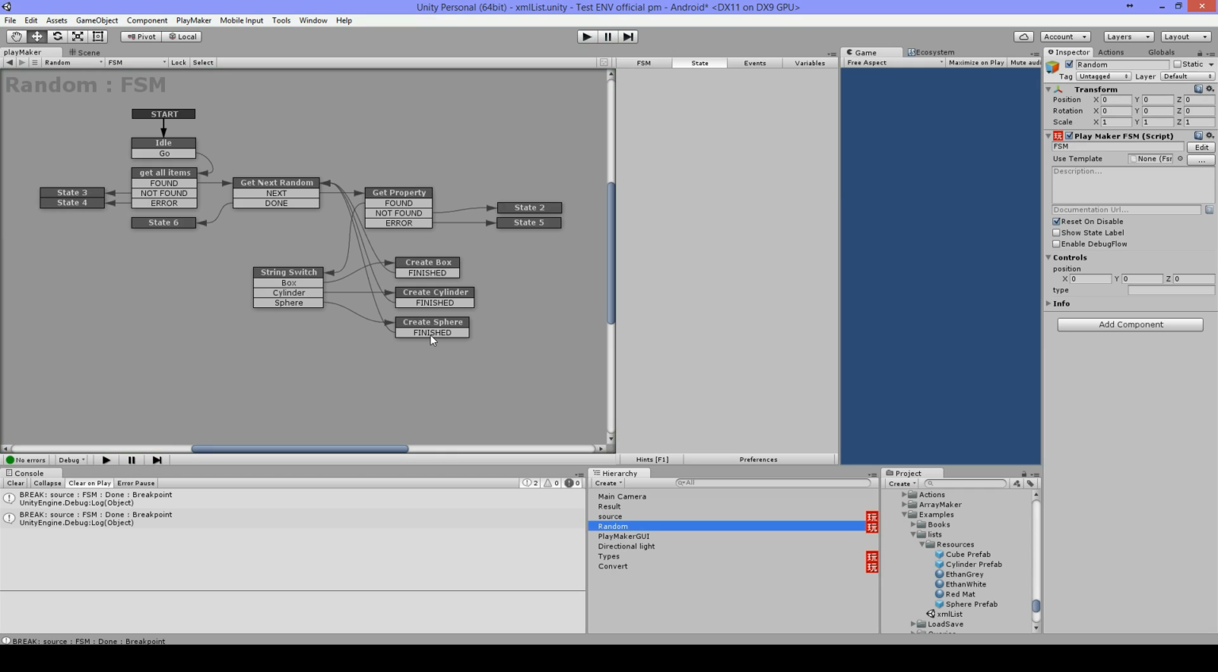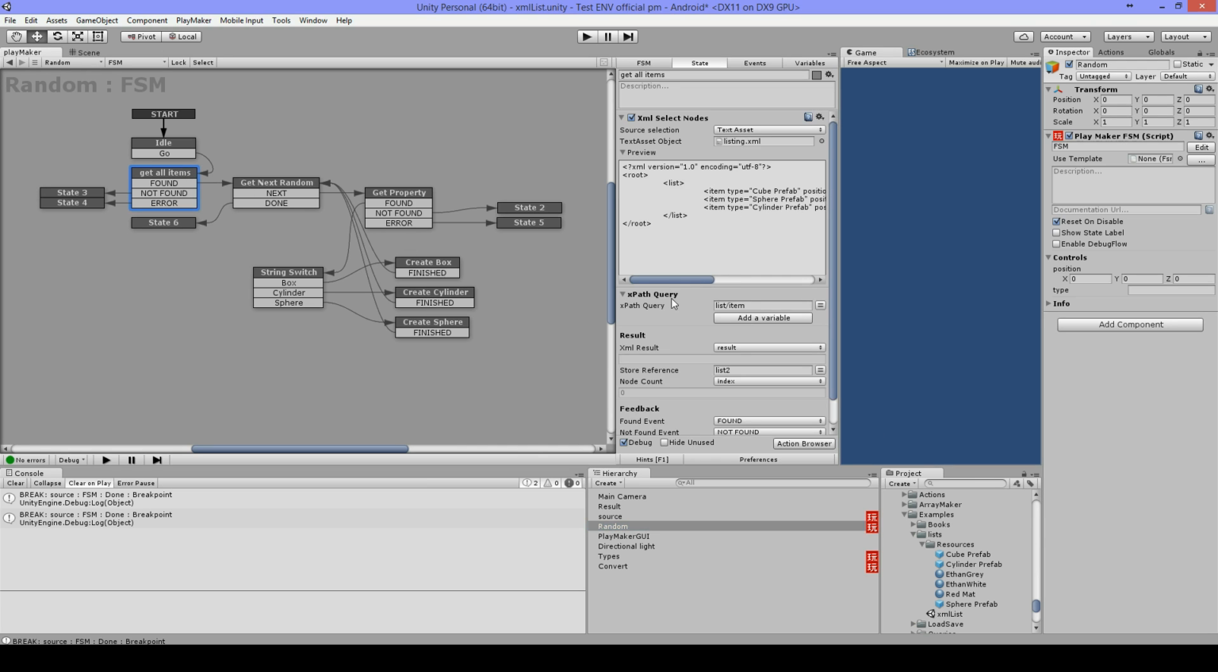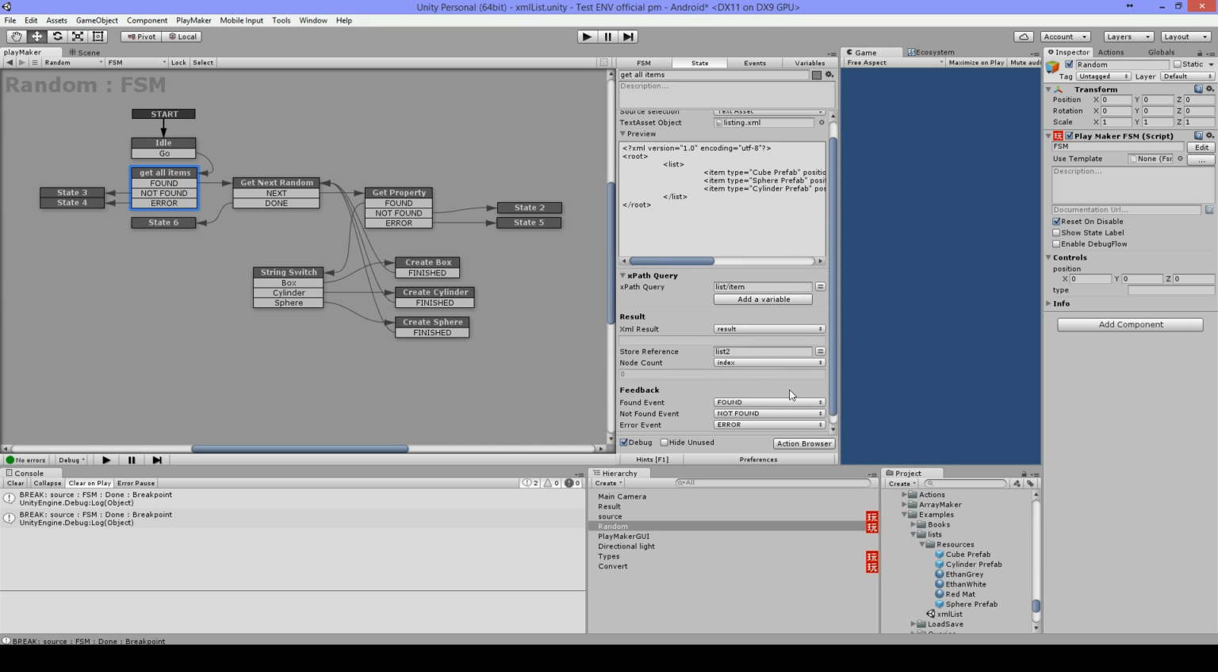Now in this setup, I'm getting my objects in a random order. Here I get items from my list. I need to use the XML result and store into a string. I'm not sure why store reference does not work here. Might be a bug and might work later on. So if that is true, I will comment this on this video when this is fixed. And I'm getting the node count, which I'm gonna need this time.